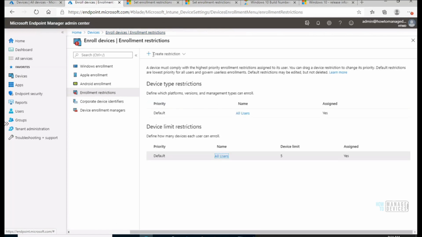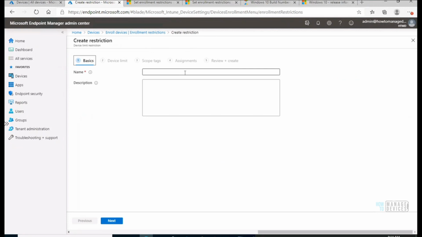Let's go back and create a custom device limit policy for us. I will name it HDMD device limit custom policy, if I can spell it correctly. Number of devices.